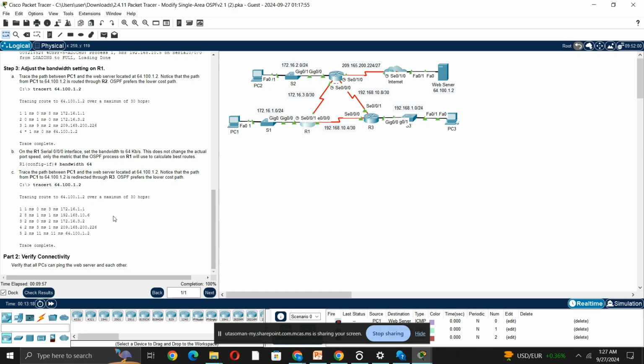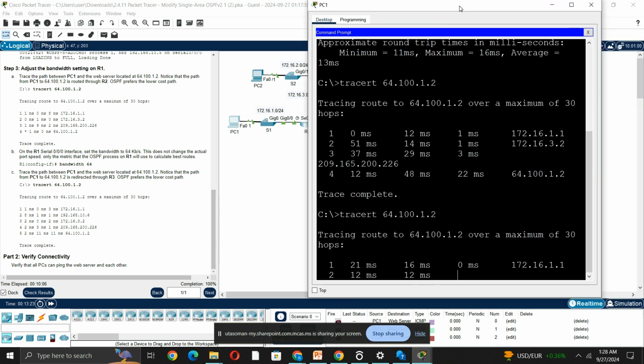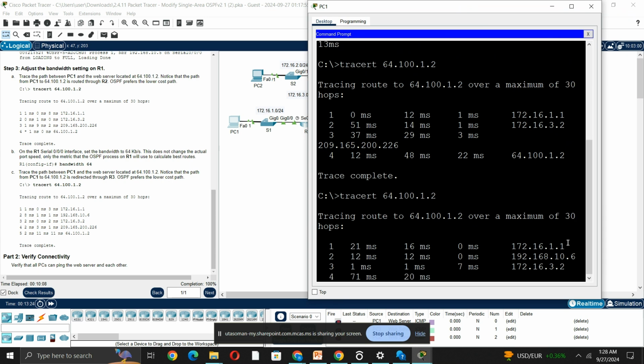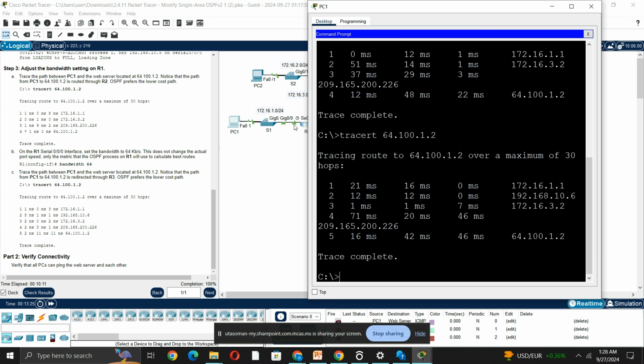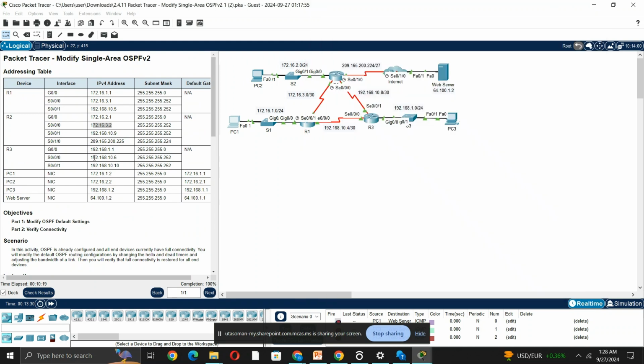Let's see the trace route. Now I will do the same trace route command. See which path it takes. It is going to 172.16.1.1, same router. Then it is going to 192.168.10.6. Where is that 192.168.10.6? It is R3 S0/0/0. It goes to R1, R3, not R2, because I changed the bandwidth, so the cost is more. Now PC1 reaches the server via R1, R3, then R2.